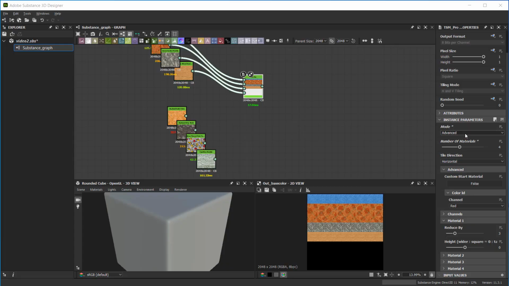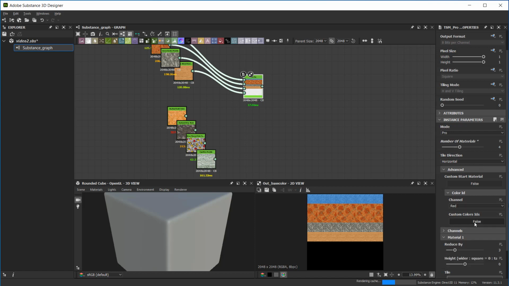In the previous two videos, we learned about the simple and advanced modes for Trimsheet Maker Pro. Now we're actually going to take a look at the Pro features. If I enable the Pro features, the first thing that we get is the ability to define custom color IDs. So I can set that to true.